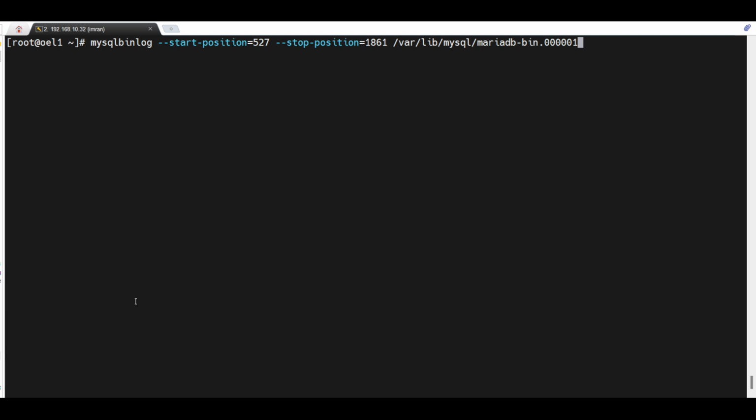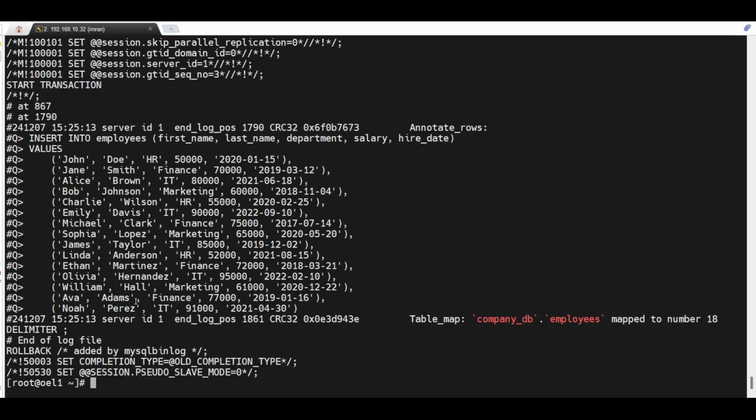Now we will issue another MySQL binlog command to get binary logs between two particular positions. We are using filters with options, start position and stop position, and getting binary logs between positions 527 and 1861. Starting from position 527 till position 1861. We can see filtered contents now.